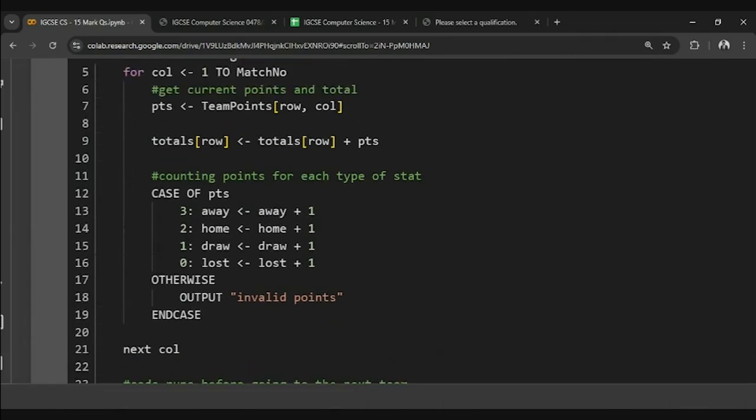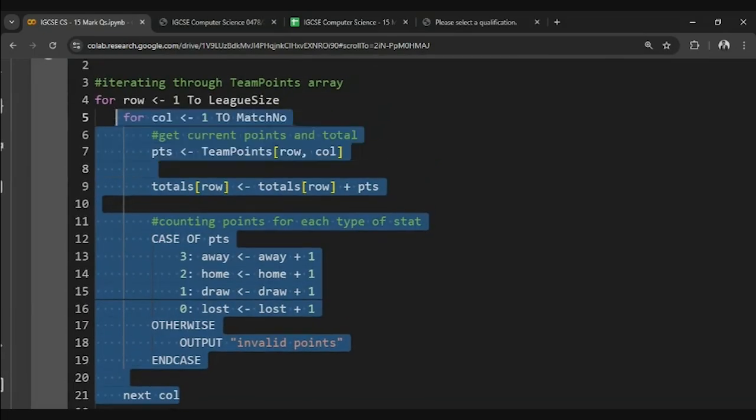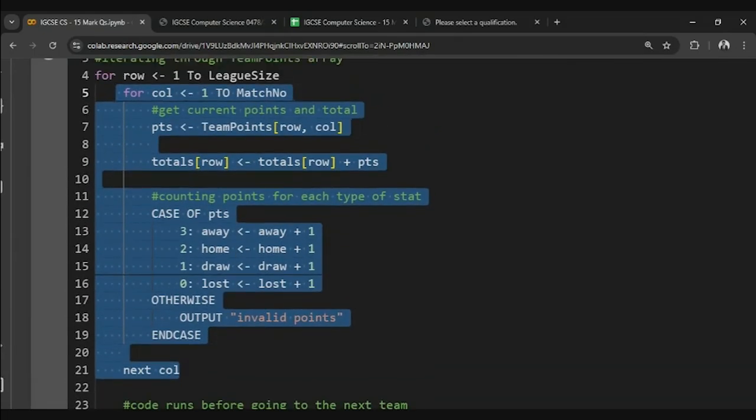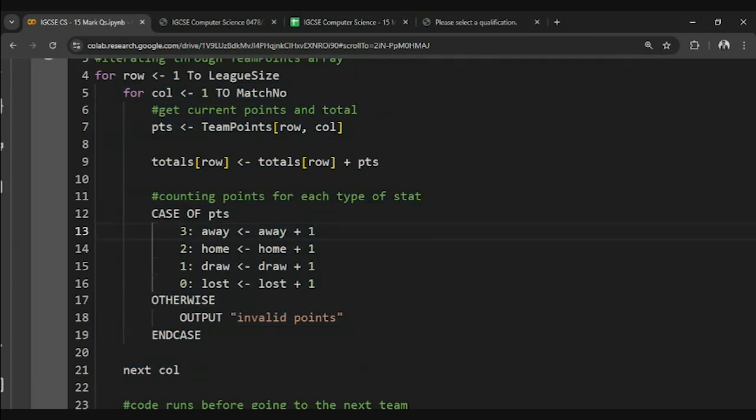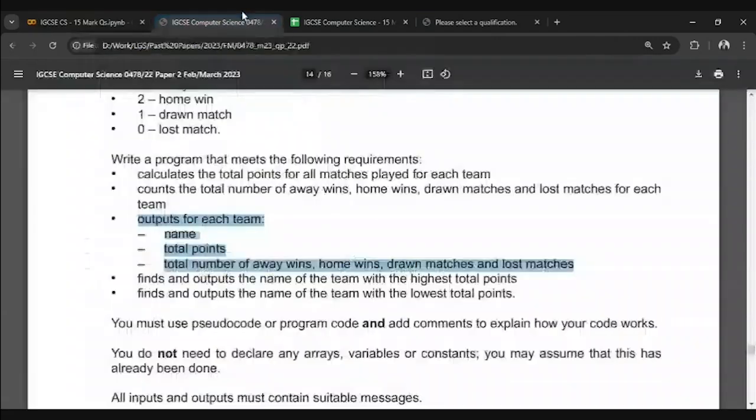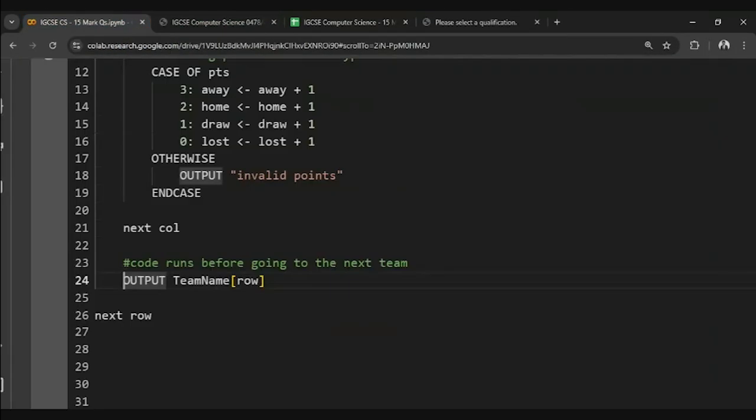Again, why am I not using call here? First of all, because we are outside this inner loop, so we cannot access call. And secondly, we don't want to output it multiple times. We only want to output it once. So the outer loop is the value that is changing for each row. 1, then 2, then 3. So we need to use row here. Okay, so this is not good enough because the question clearly states that you need to output with suitable messages. So you need to output it properly. You should say team name like this. You can skip the call.